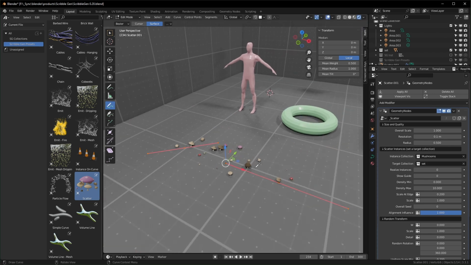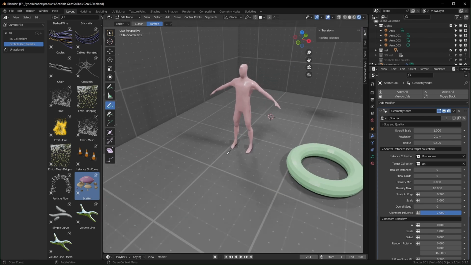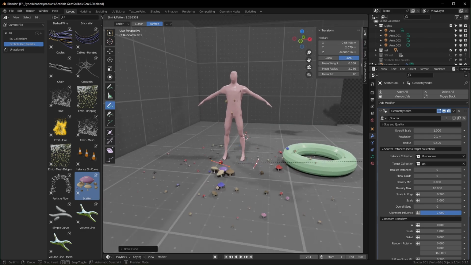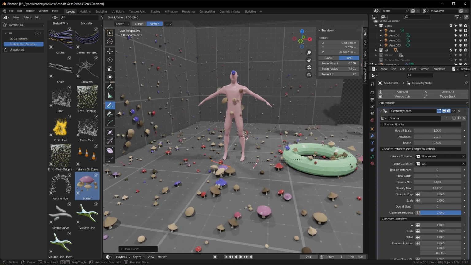So if we draw this near our character right here, we can actually get this to spread up the character like that, because they're all in the same collection. And I think it's just really fun to play with.